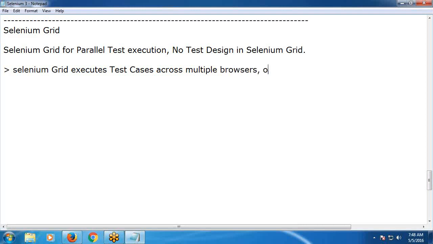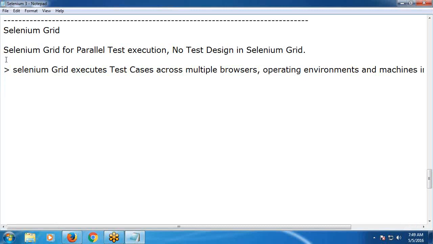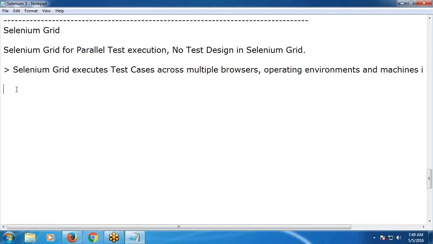Next, operating environments, and machines. Machine means computer in this scenario. Machines in parallel, so that we can reduce the execution time. Otherwise, you can use Selenium WebDriver only for execution, no issue.